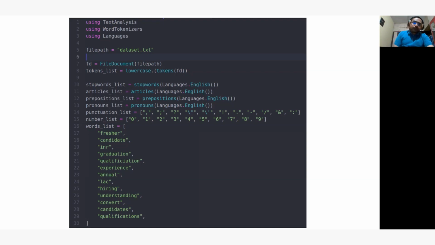Now if you observe, these things are common. For example, stop words, articles, prepositions, pronouns, punctuation marks, these are common. But there are many unrelated things in our dataset which we need to remove. For example, numbers. Salary or experience is defined in terms of numbers, and we don't need those things for processing. Similarly, there are some keywords like location, qualifications, right? Then package, right? We don't need this information.